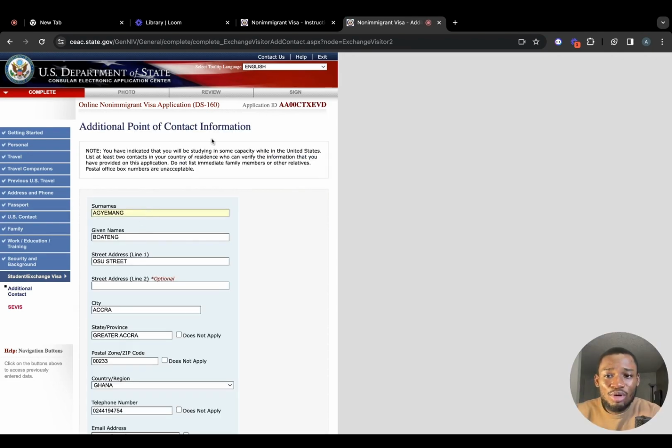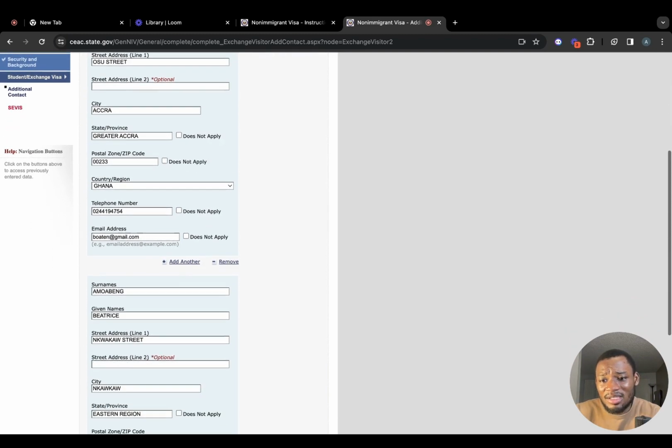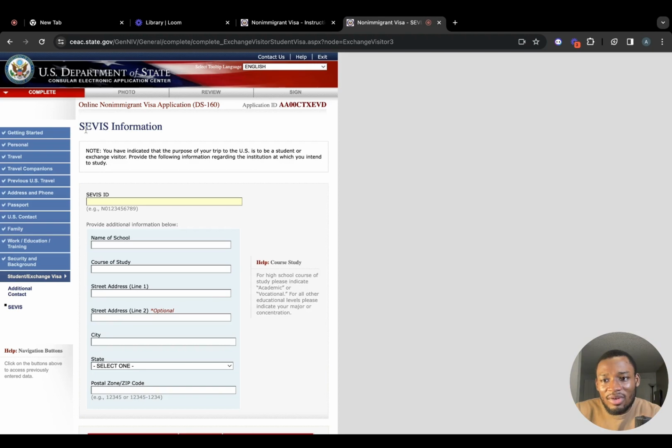So here, additional point of contact, it says don't use your immediate family members. So here you can put in your recommenders, your teacher, your tutor, anyone, maybe someone at your workplace. You can put the person's name and the person's address. Go to next.